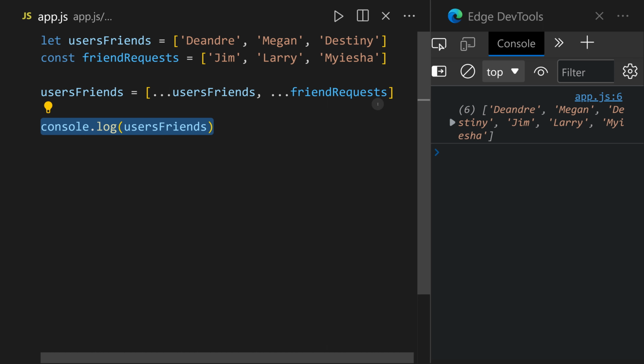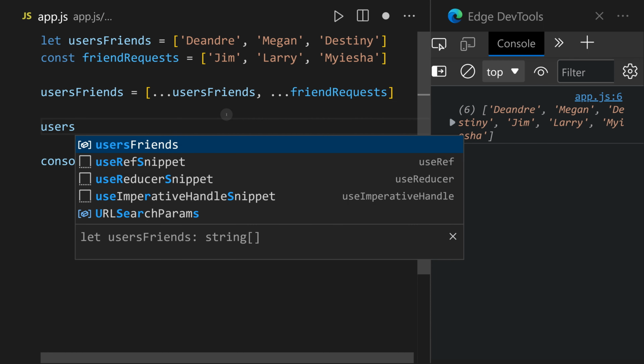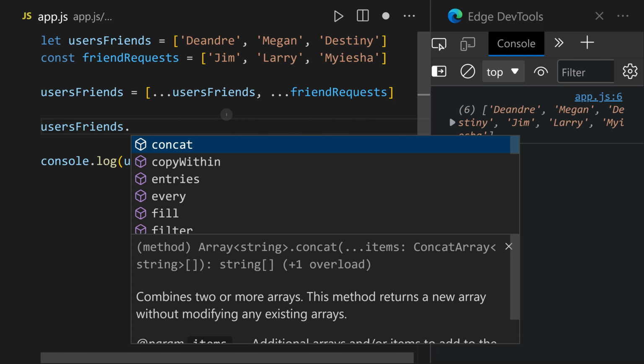See, another thing that we can do with arrays is sorting. So we have all of our names here like this, but maybe we wanted to have all of our names in alphabetical order, right? So right now we have DeAndre, Megan, and then Destiny again, right? That's not an alphabetical order. Destiny should come after DeAndre. So the way we sort things, really simple. All we gotta do is type users friends dot sort.